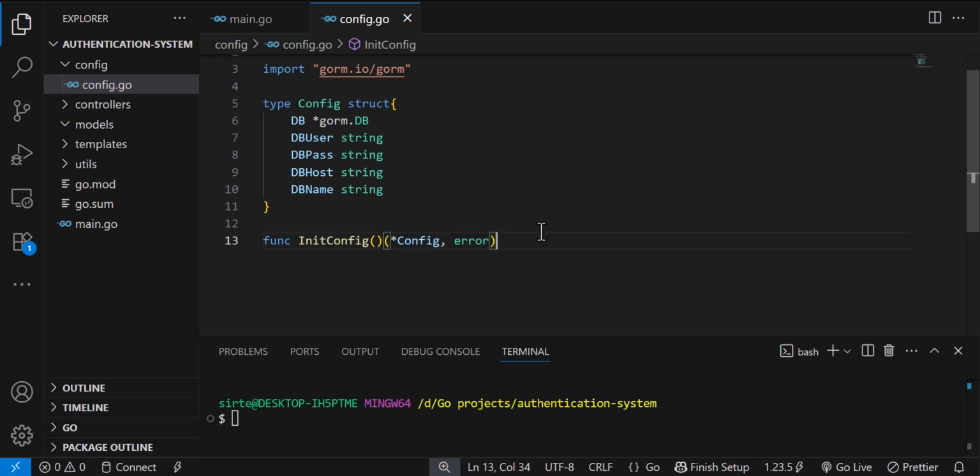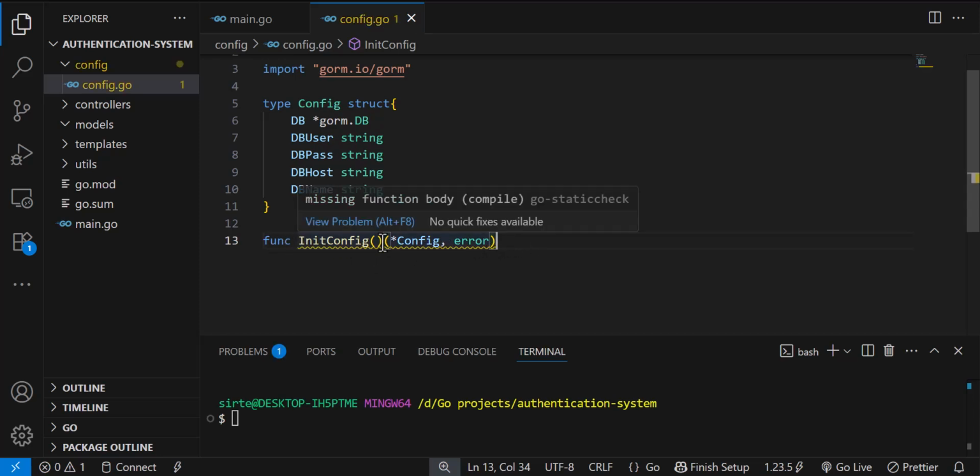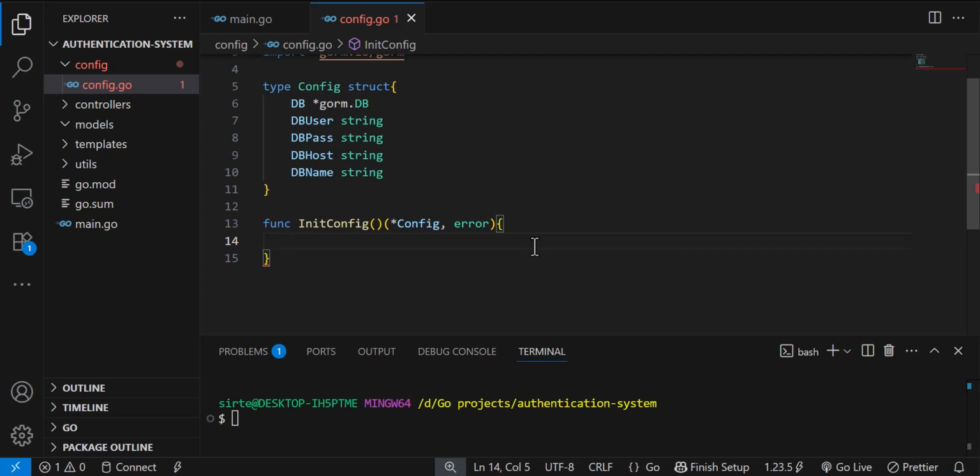Okay, so we see it over here. So whatever this function is going to return, we will just add it over here in the separate braces. Good. Now we enter into it with our curly braces. Then we now do all our configurations and connections over here.